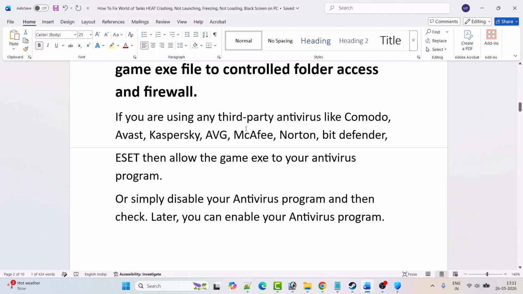Now if you are using any third-party antivirus software such as Comodo, Avast, Kaspersky, AVG, McAfee, Norton, Bitdefender, ESET, then allow the game exe files in your antivirus program or simply disable your antivirus program and then check. Later you can enable your antivirus program after playing the game.